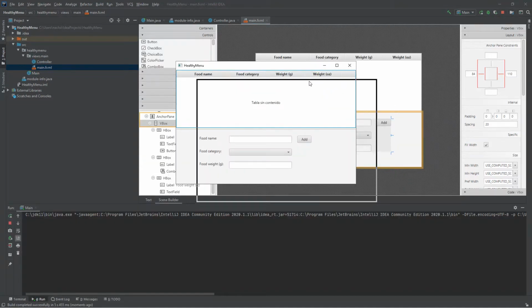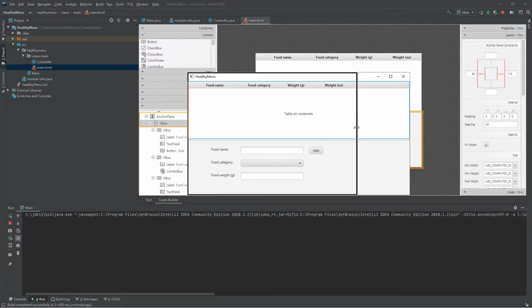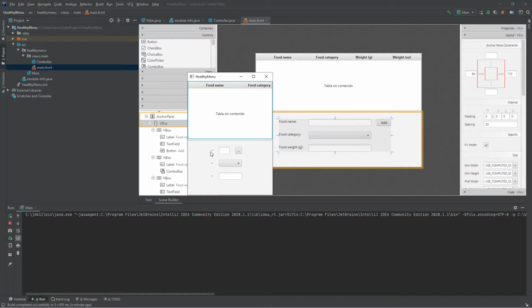This is the appearance of our application. If we increase the width of the window, we can see that labels and text fields don't increase their width to fit this new right margin or right space. And if we try to shrink the window, we can see that there is a point at which we can't read the contents of the labels. So we can fix both problems.